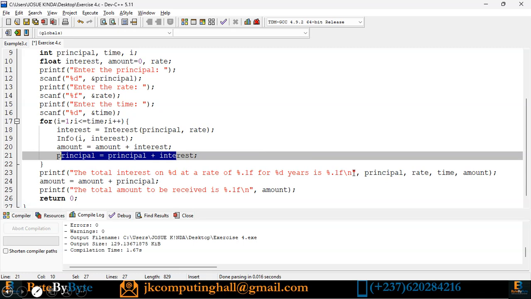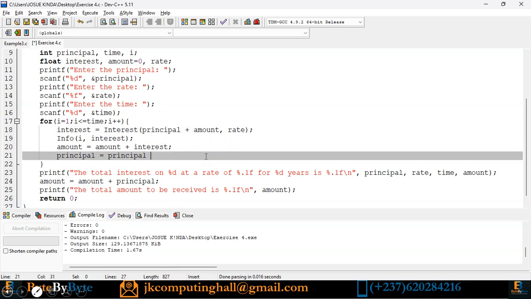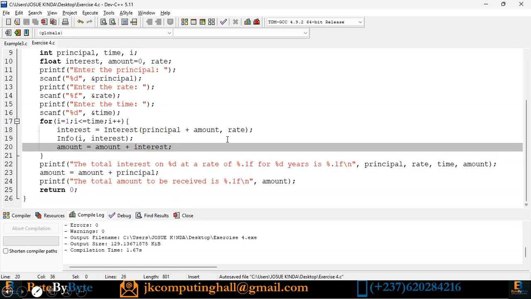So the better way to do that is that at this level, instead of calling interest with principal, I will simply call the interest method with principal plus amount. Now you might ask yourself why? Simply because at year one, the principal value is simply what? The amount we entered plus zero. We calculate the interest, we store it in amount. The next year, I am now calculating the interest on the principal plus the amount I had. That's why I have principal plus amount.